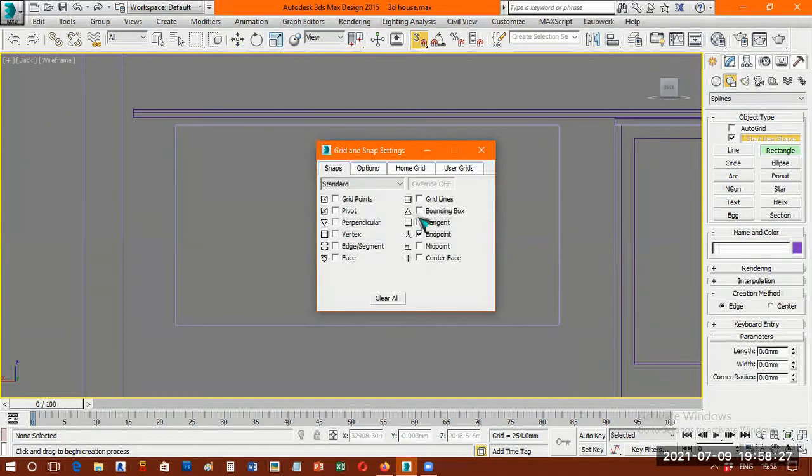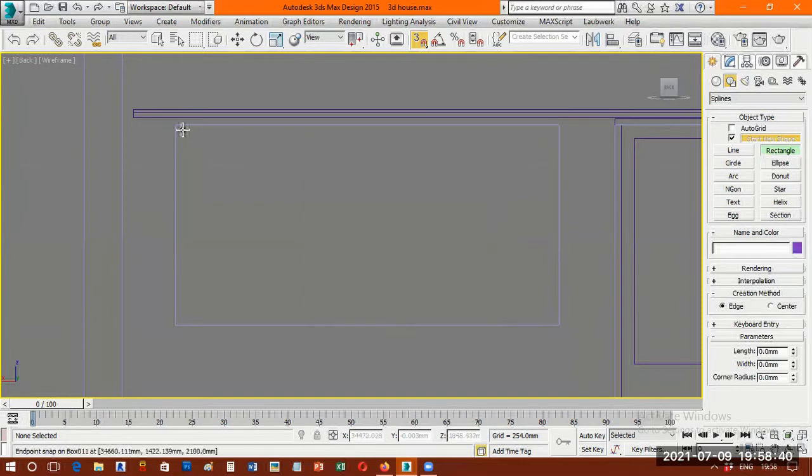In snaps, everything is switched off. You can choose end, mid, center, pivot, grid point, vertex, whatever. But presently, in this example, we need only endpoint. So I have checked on end and close this. Rectangle is ready. I click and drag the rectangle to this. What I'm doing is a window box. Rectangle is ready. Right click mouse, finish.